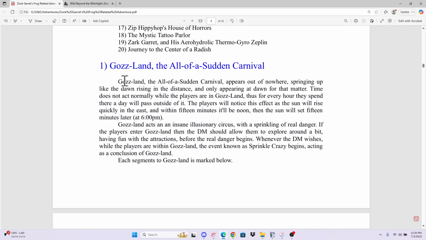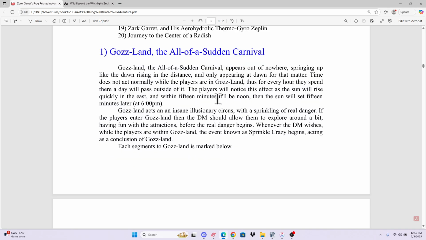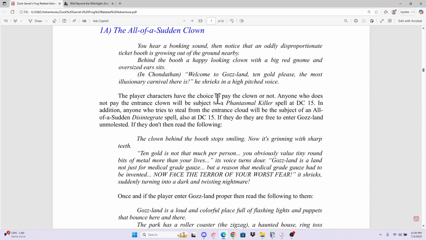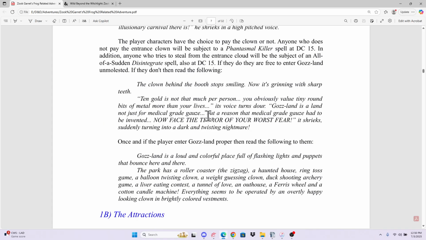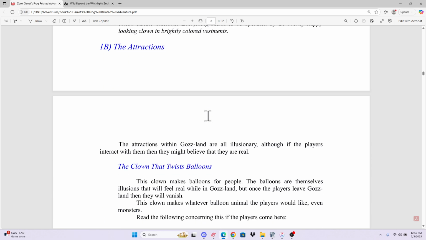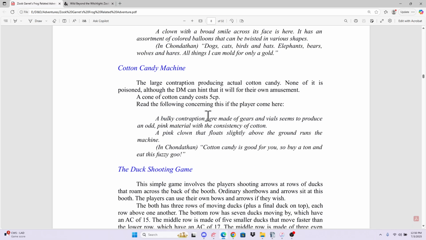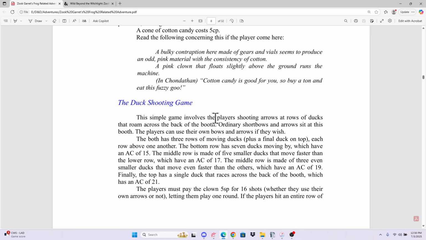One of them, one of the larger ones, is called Gosland, the All of a Sudden Carnival. There are a number of different rides and attractions the player characters can interact with when they come here, some of which are kind of dangerous and threatening. There are lots of clowns. I'll note, by the way, this is a great location to include some space clowns. These monsters came out long after I wrote and published this adventure, but it would fit really nicely here.